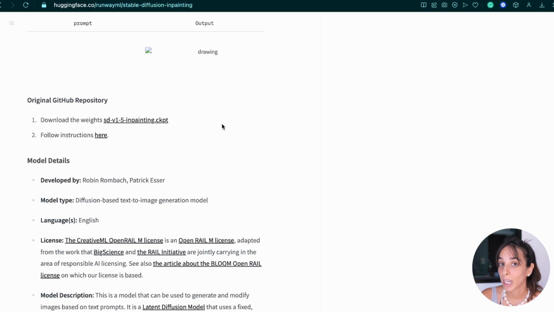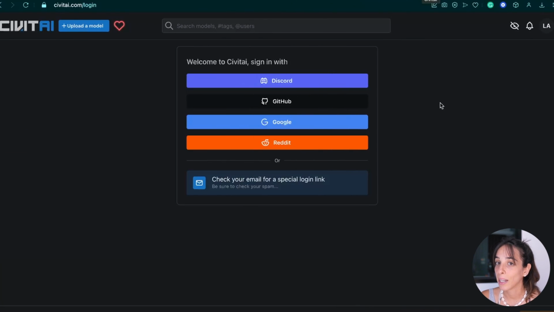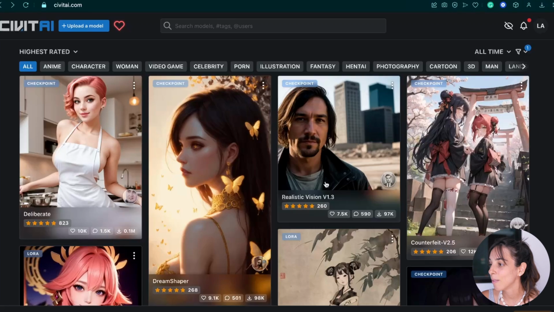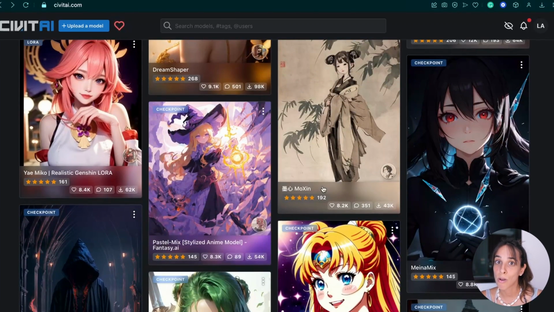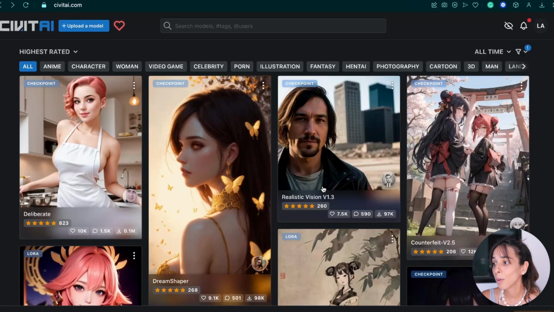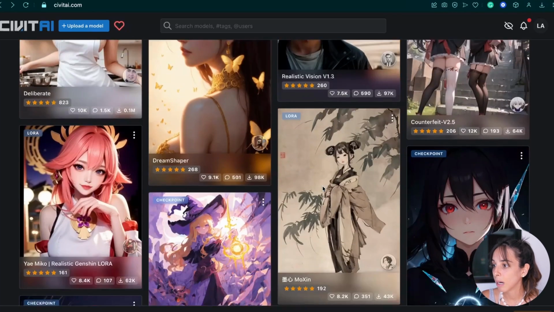Another website where you can get the checkpoints is Civitai. Again, you need to sign in or log in if you have an account already. It will ask you to sign in with Discord, GitHub, Google, Reddit, or with your email. So once you sign in or once you log in, you will have plenty of models made by other people. If you want, you can also upload your own model if you trained one, which is super cool. Otherwise, you can download a model made by someone else.